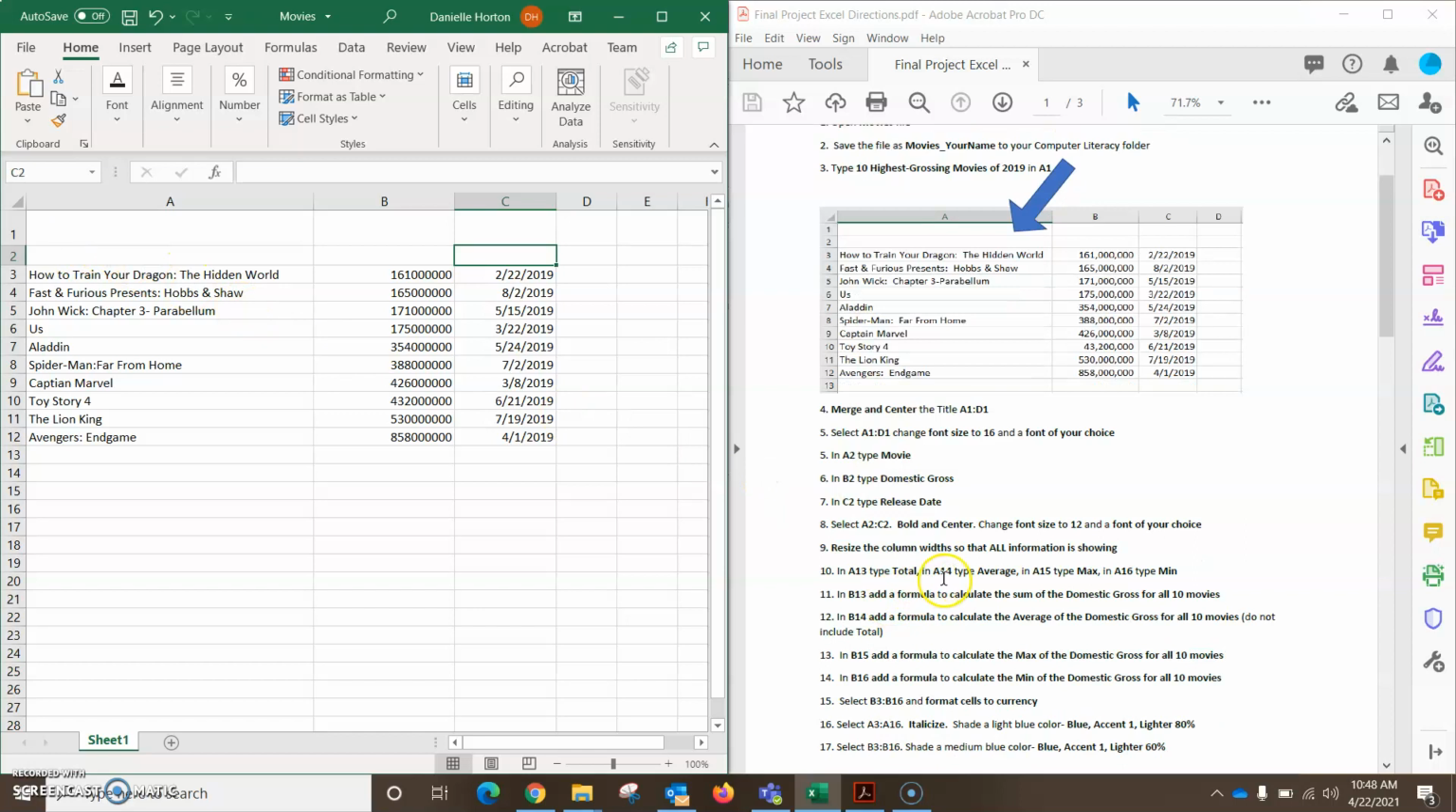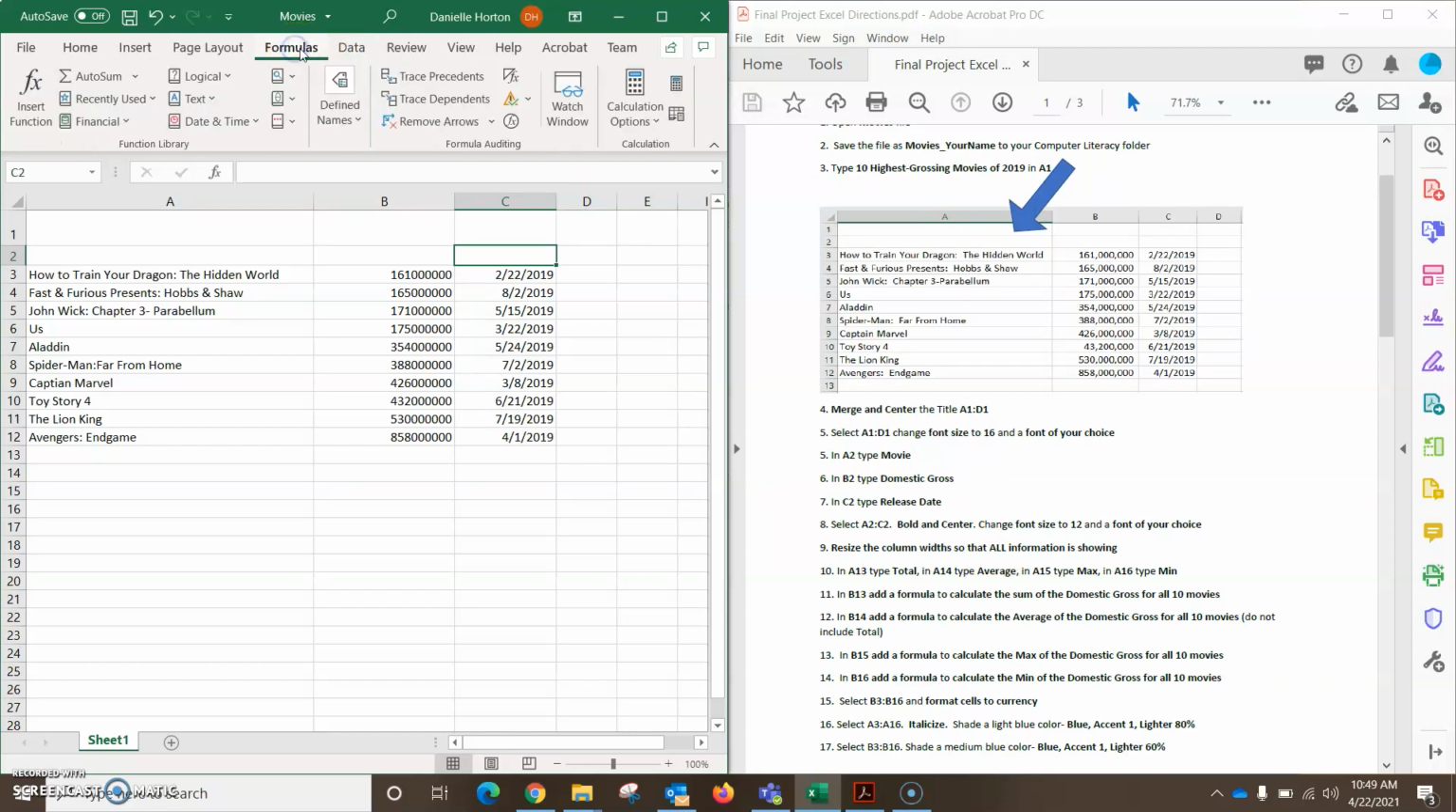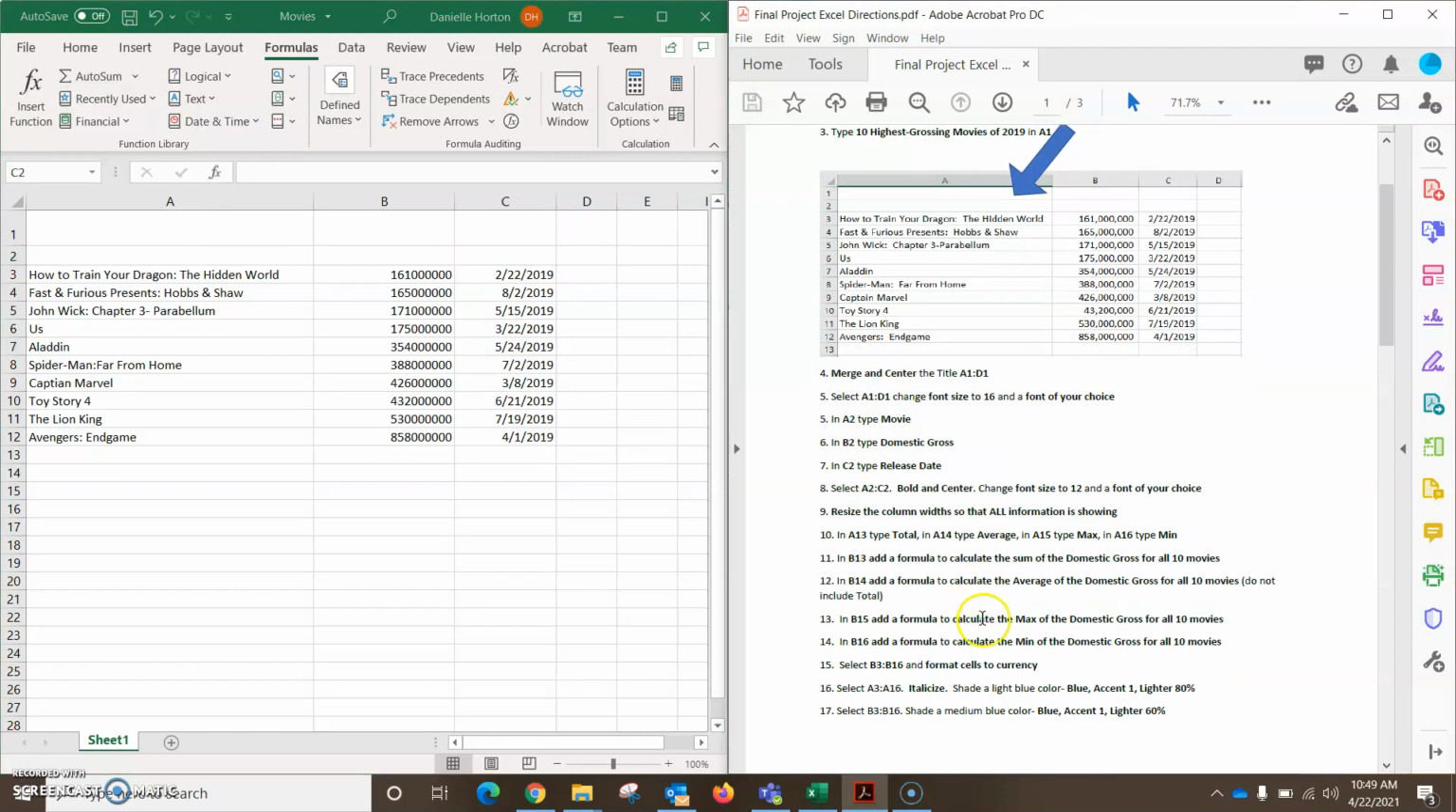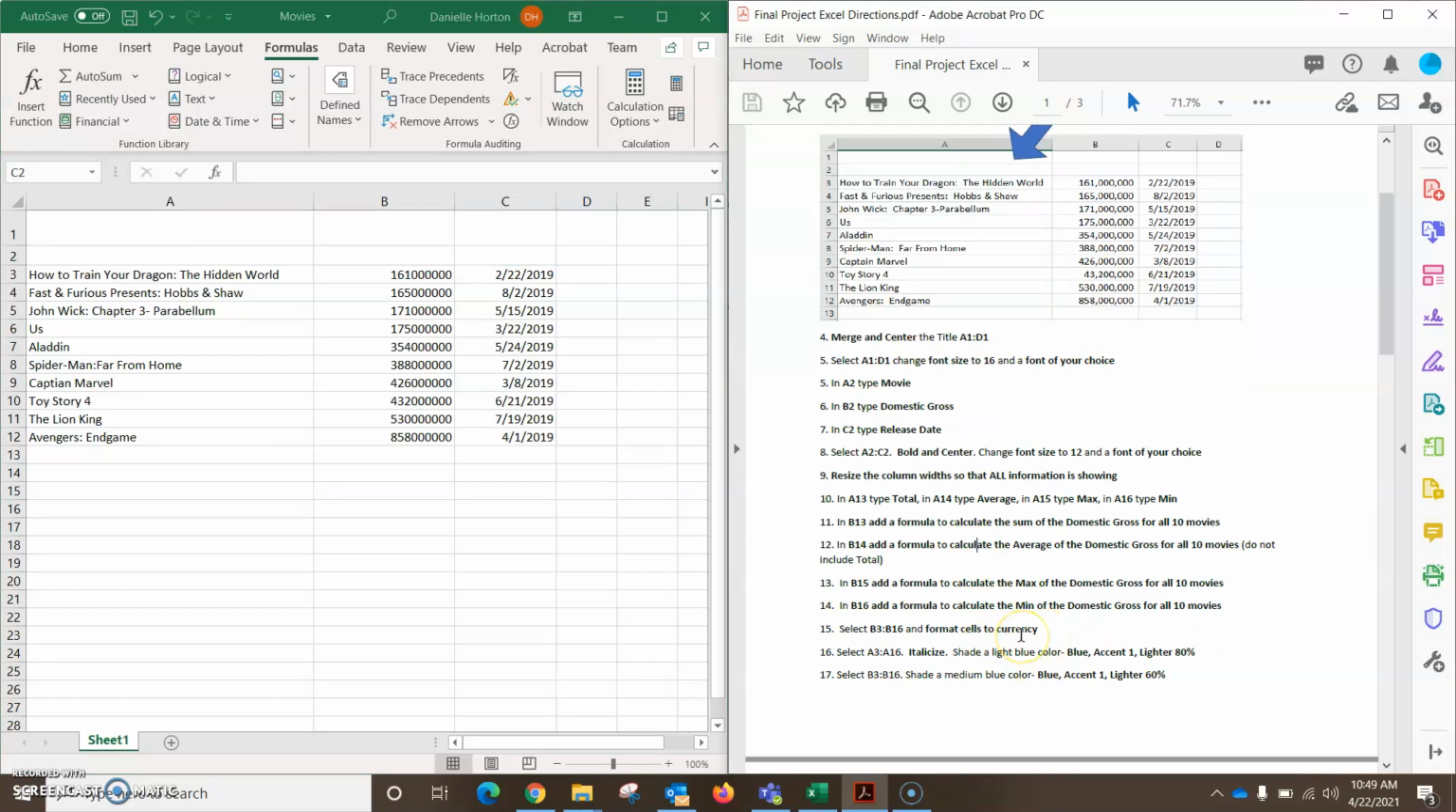You will also be creating formulas for the total, average, max, and min that we've been doing in class. Remember, the formulas are under formulas, and then the auto sum function, and all of your formulas are listed under there. You will also change the formatting to currency, so make sure that you do that.